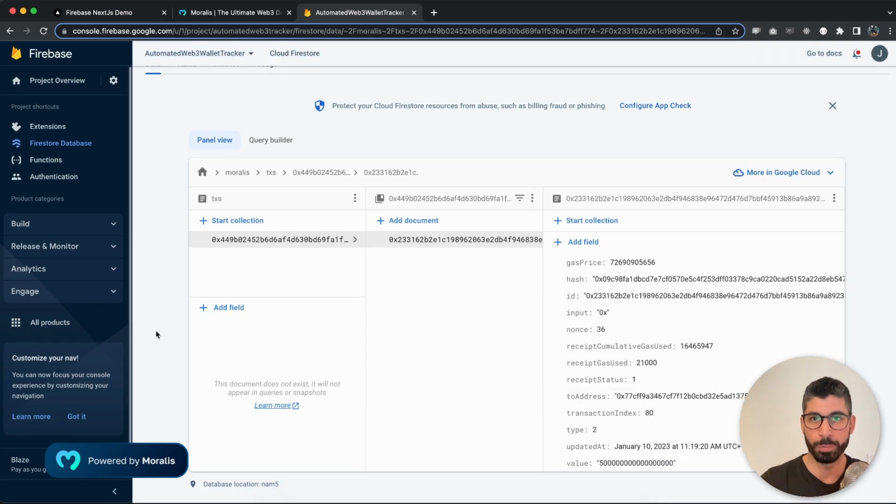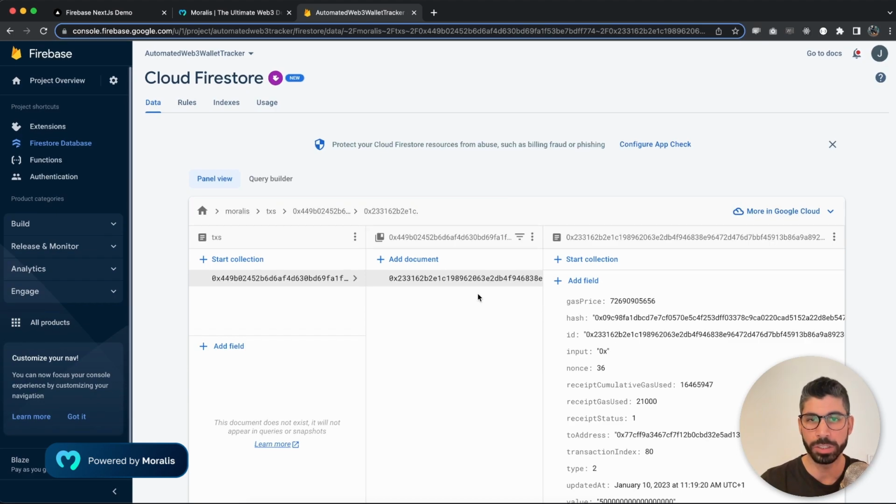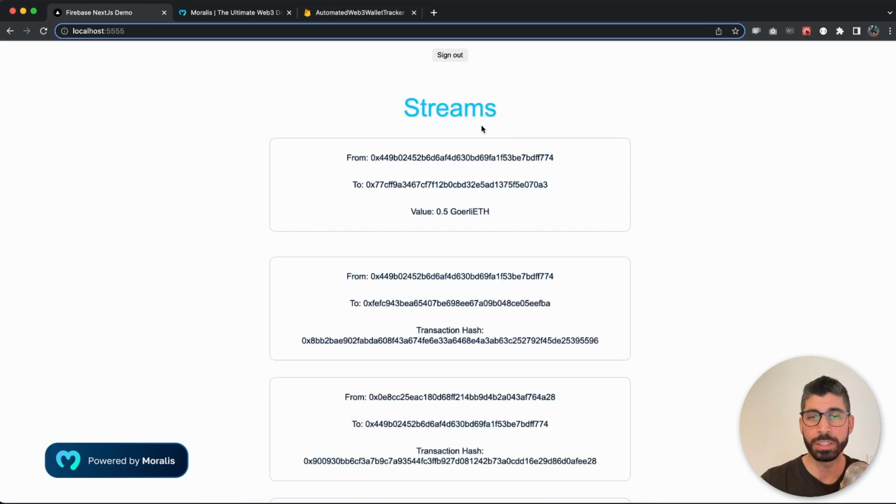Now, from now on, we won't need to update or refresh this page. Every transaction will be shown in here, and we will actually see each and every new transaction in here as well, popping up as they happen. So this is pretty cool. Let me remove my face and show you how we can build this.